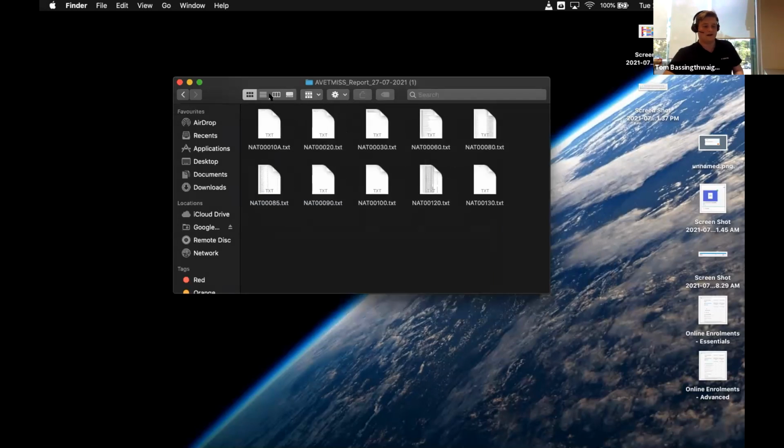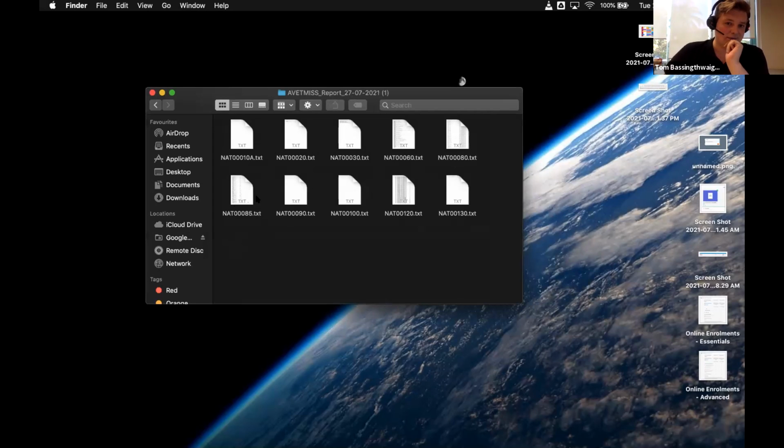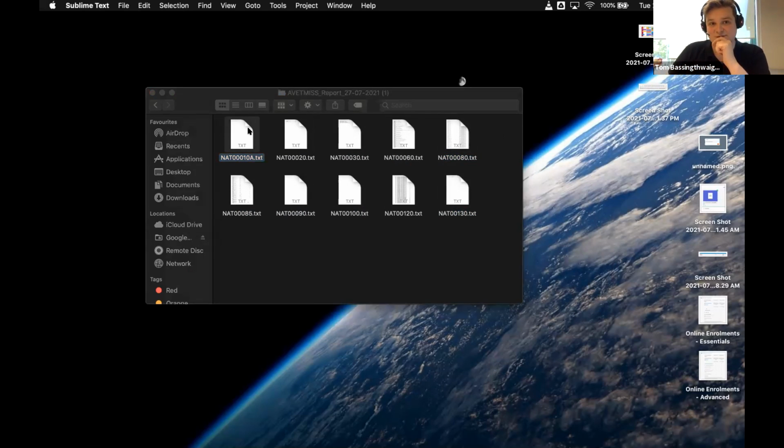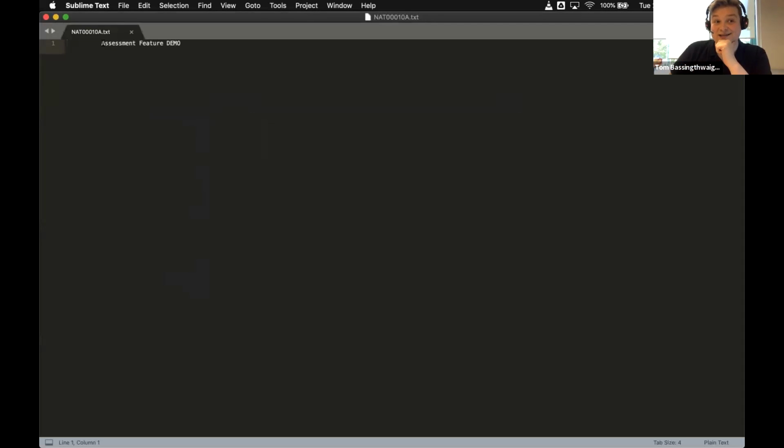So that zip file that I downloaded, I've just opened, and we can see all of the NAT files inside. So we know that the NAT 10 has all of our training organization information. So if I open that, we can see that this is our feature demo account. And if we had entered all the other information, such as who we're operating under, our contact number, etc., that all gets contained in this file.